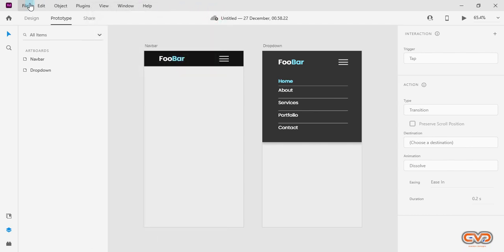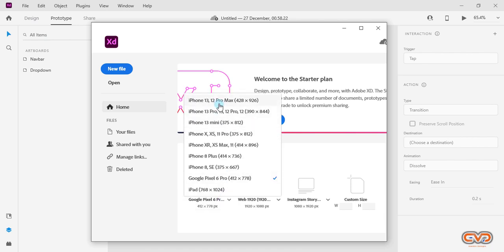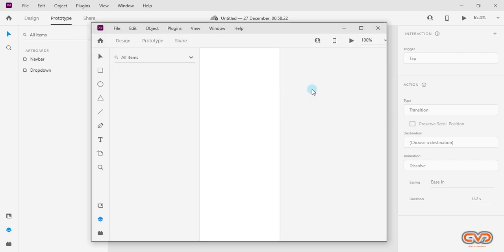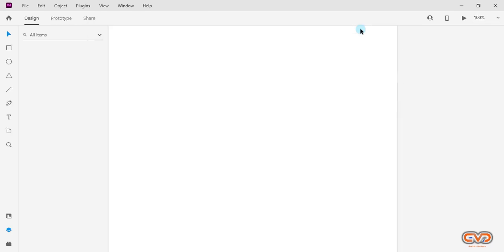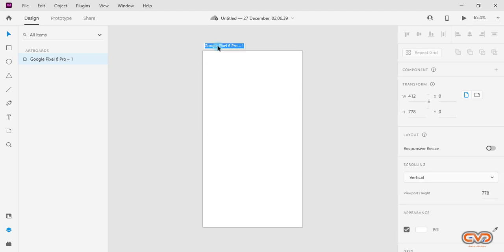So we're going to start by creating a new project. So I'm just going to head over to File and click on New. Alright, so I'm just going to click on the Google Pixel 6, or you can use iPhone 13 Pro Max if you want, but I'm just going to stick to the Google Pixel and use it as the artboard for me. Alright, so we'll just wait for it to load, and then the first thing I'm going to do is to rename this to navigation bar, or for short we'll call it navbar.